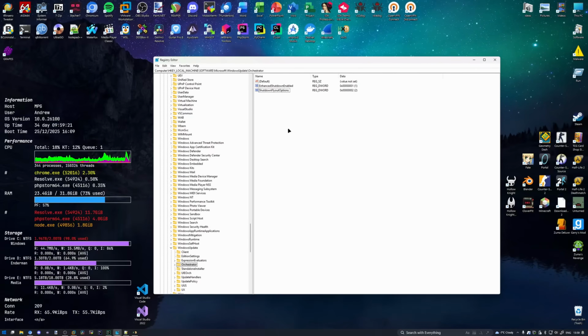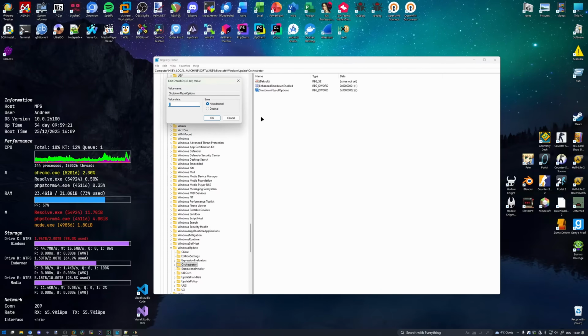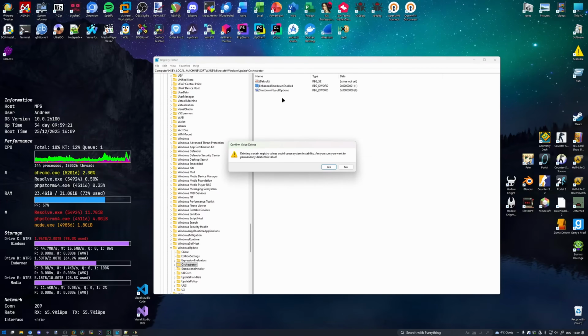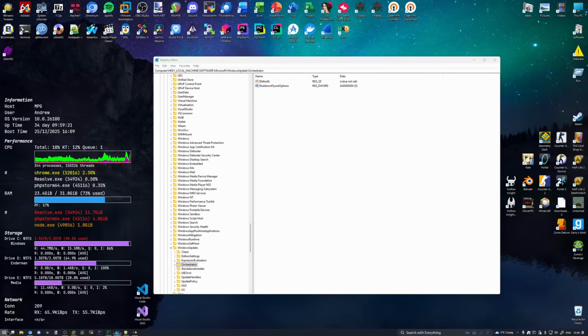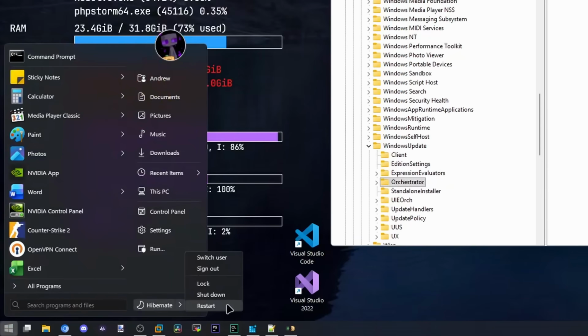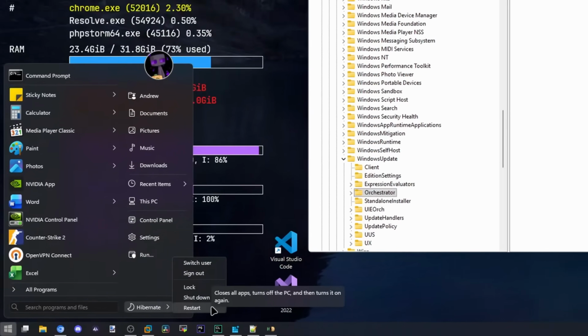Yeah. But anyway, if you do want to get rid of the updates, you just need to set the ShutdownFlyoutOptions to 0 and delete the EnhancedShutdownEnabled registry value. And there you go. You've got yourself a clean start menu power options menu. Damn.